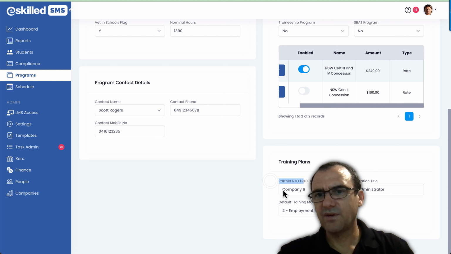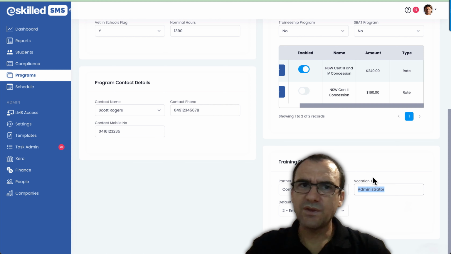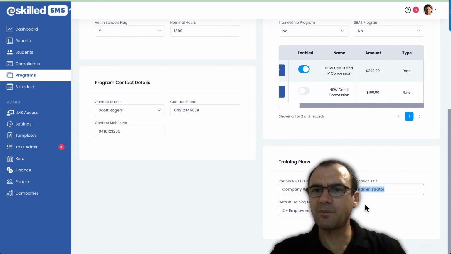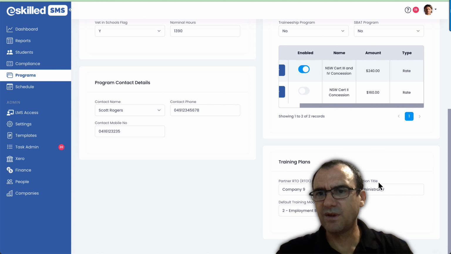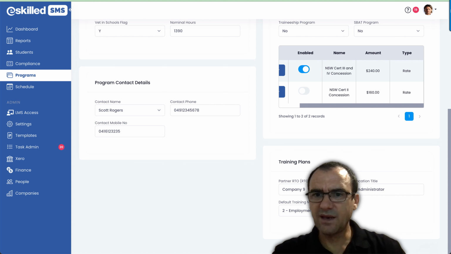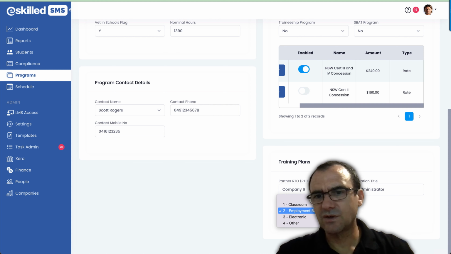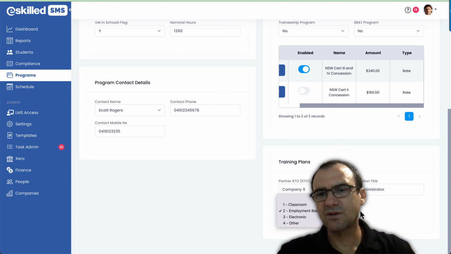So if there was a partner RTO, you would select that. If there's a vocational title for this qualification, you'd put it here for this program. That will automatically populate on the training plan. That's a field on the training plan. And then the default training mode, whether it's classroom, employment based, electronic, etc.